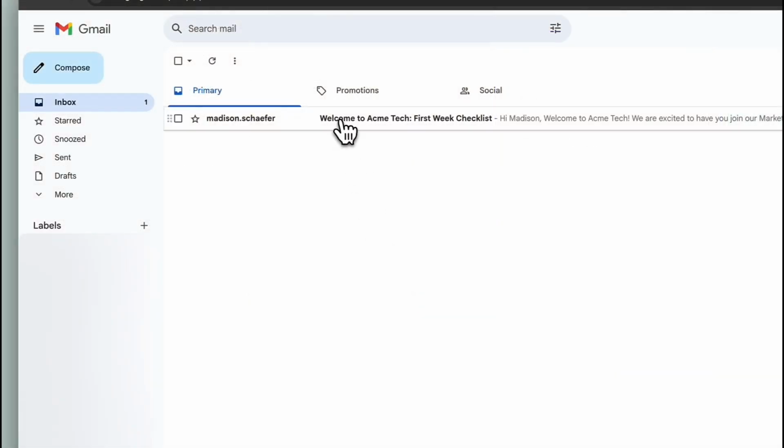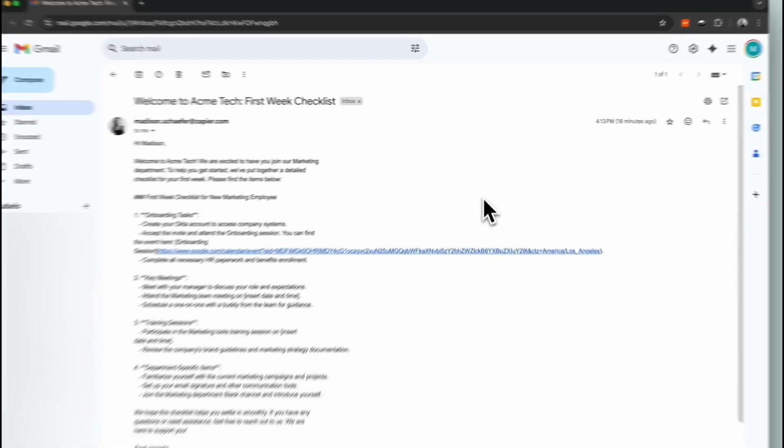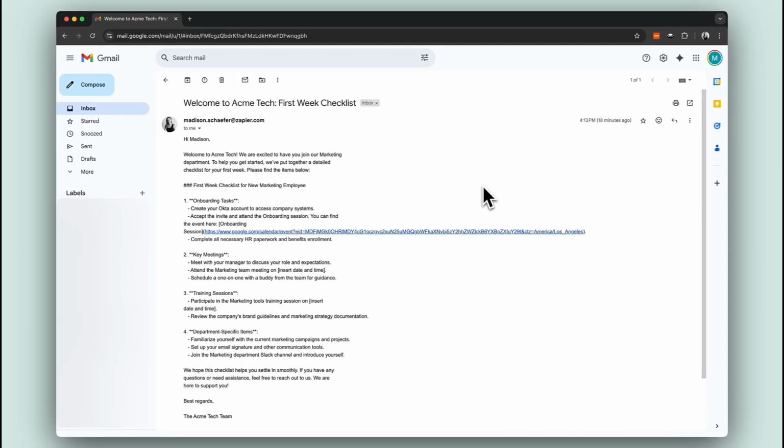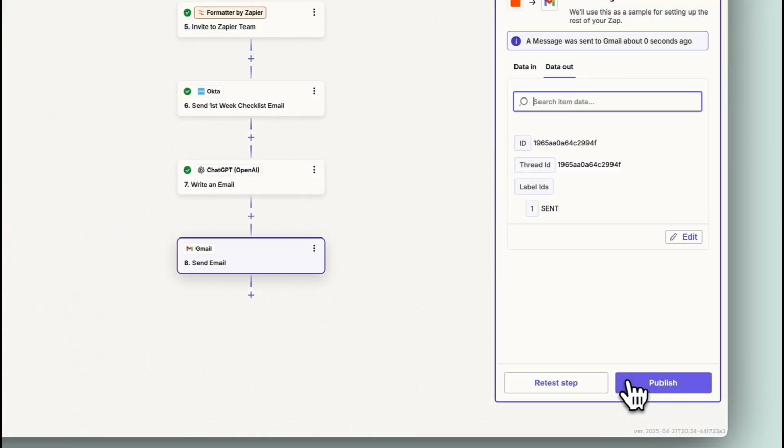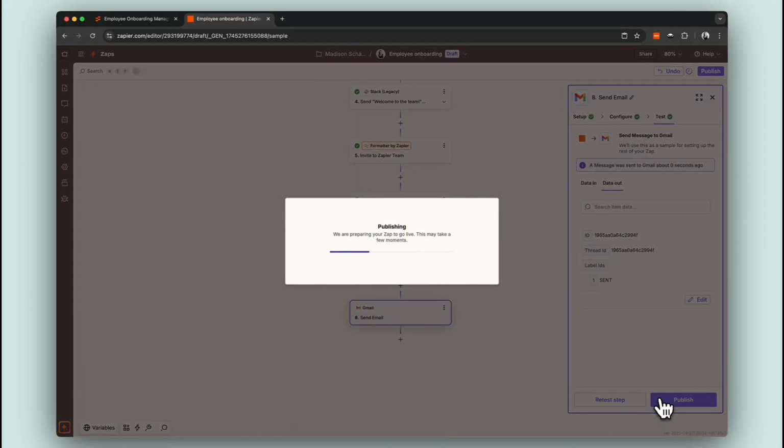And now, the employee onboarding template is live and ready to use for all our new hires across the company. Since our test was successful, all we need to do now is activate this app by clicking Publish.